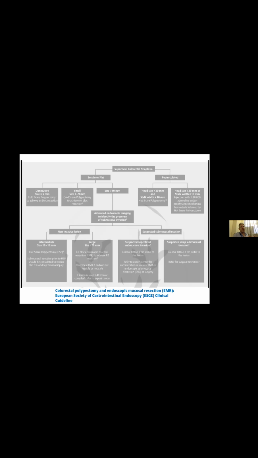But I think the moment you've got something that's a big lesion with a stalk greater than 10 millimeters, you need to be prepared to deal with bleeding afterwards. And we'll talk about that a little in a bit.